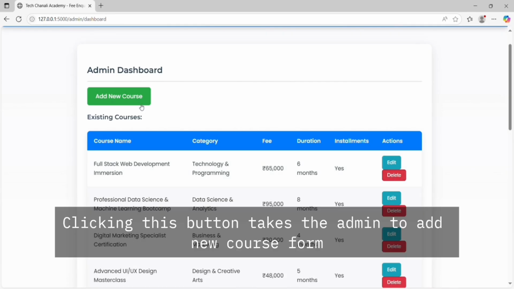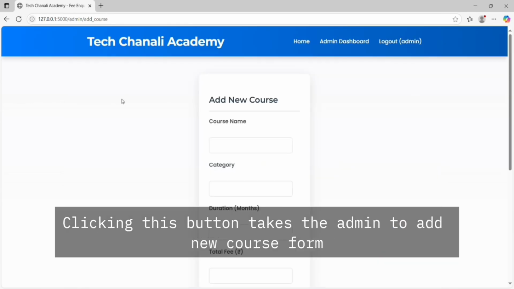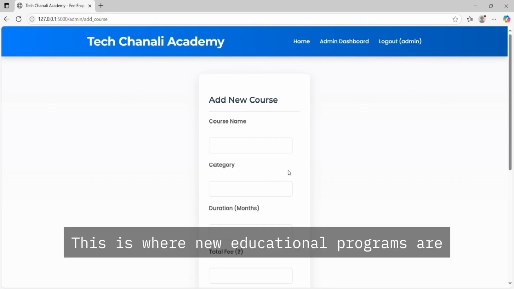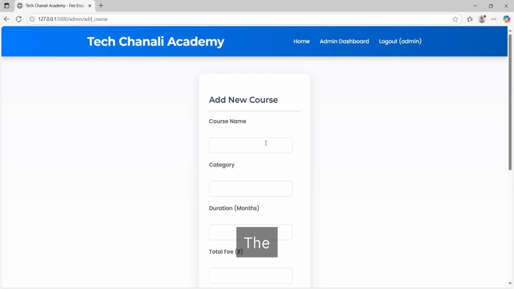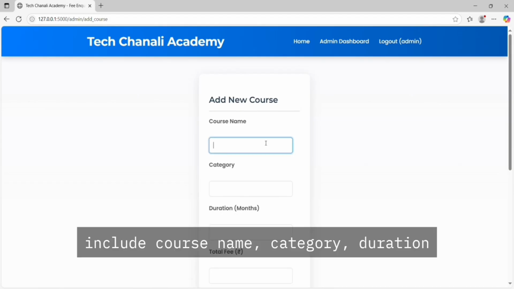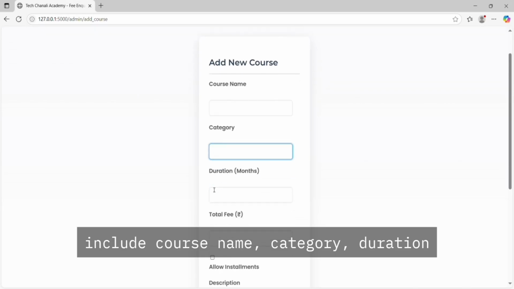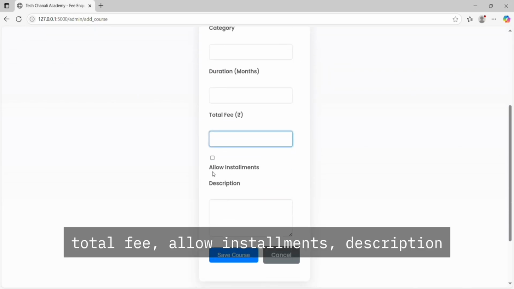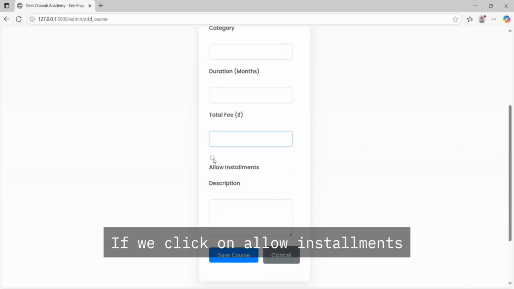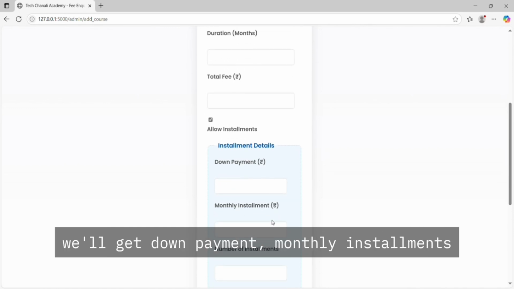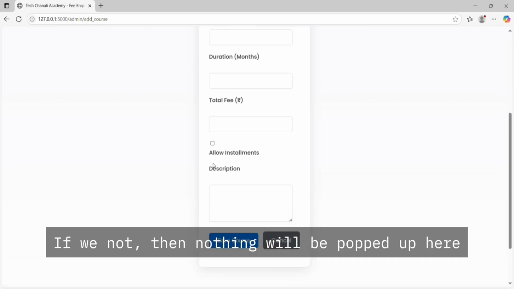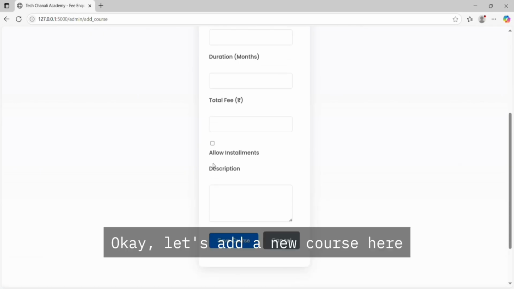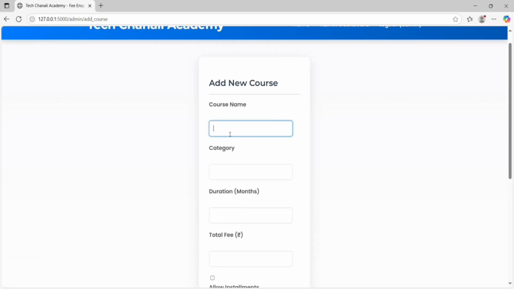Clicking this button takes the admin to the add new course form. This is where new educational programs are introduced in the system. The form fields include course name, category, duration, total fee, allow installments, and description. If we click on allow installments, we will get down payment, monthly installment, and number of installments. If we don't, then nothing will pop up here. Okay, let's add a course here.